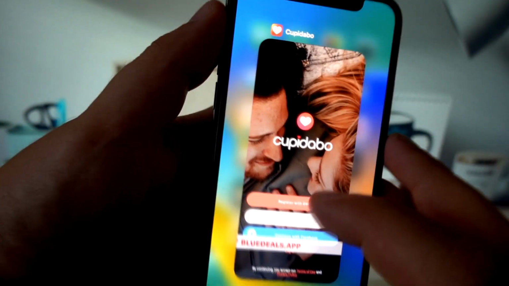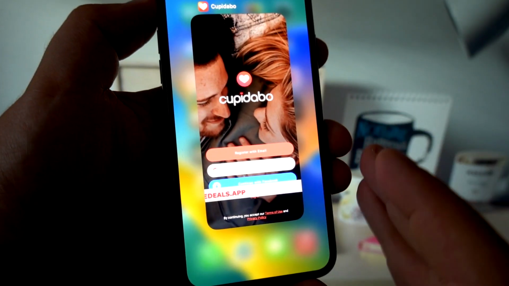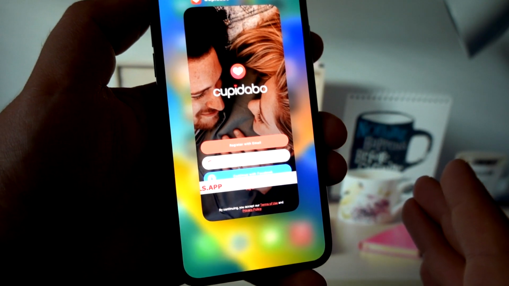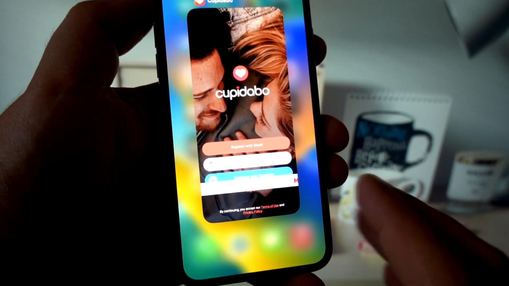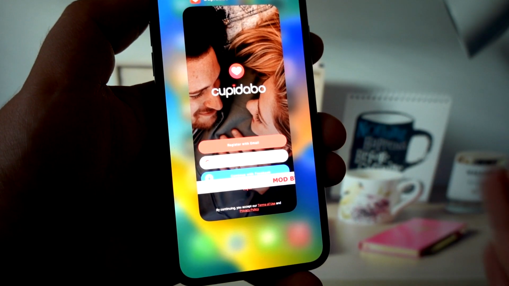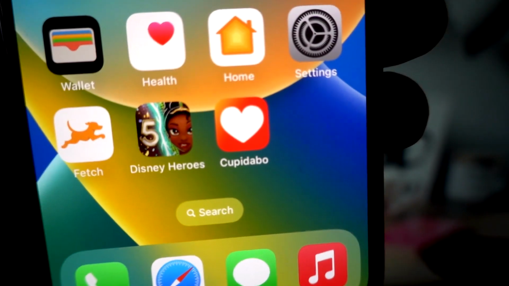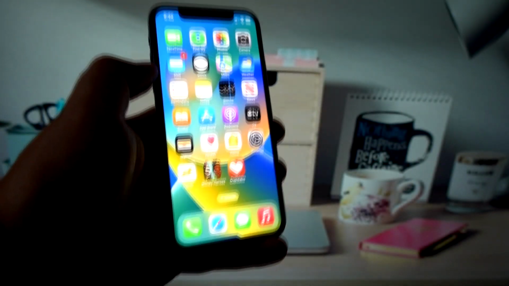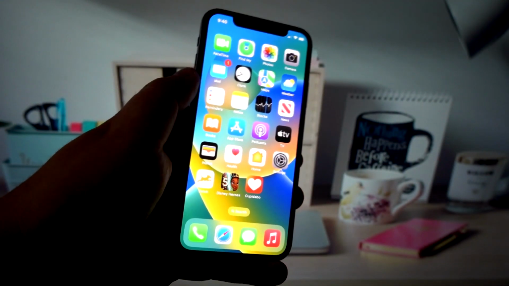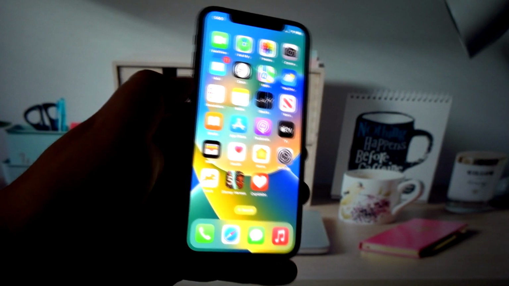So you will find there a tutorial on how to download this app. It is very easy. It only takes 2 to 3 minutes. So that will be all for this video. This is the Cupidabo for iOS, the coolest app for iOS.